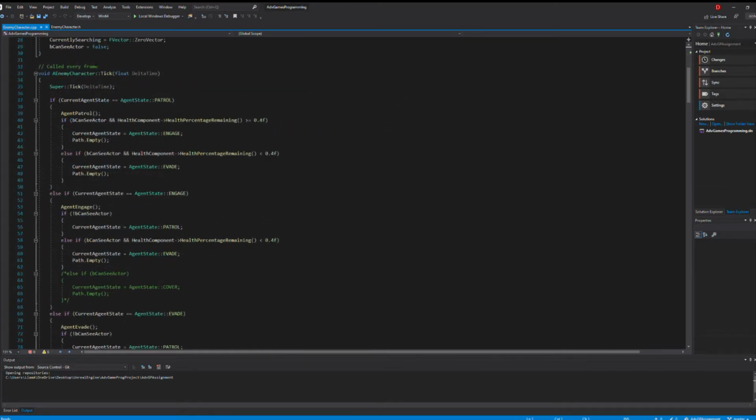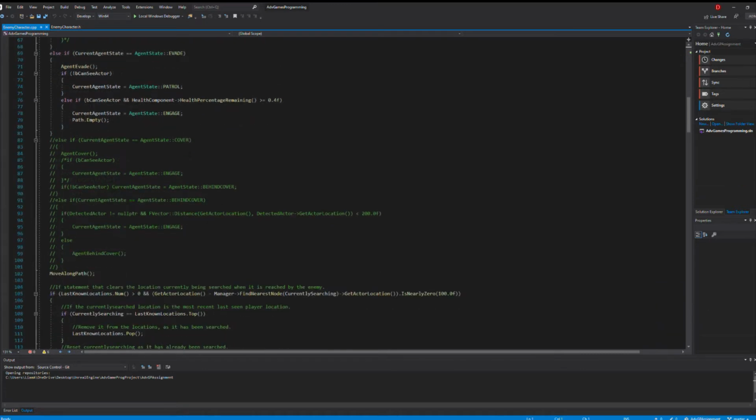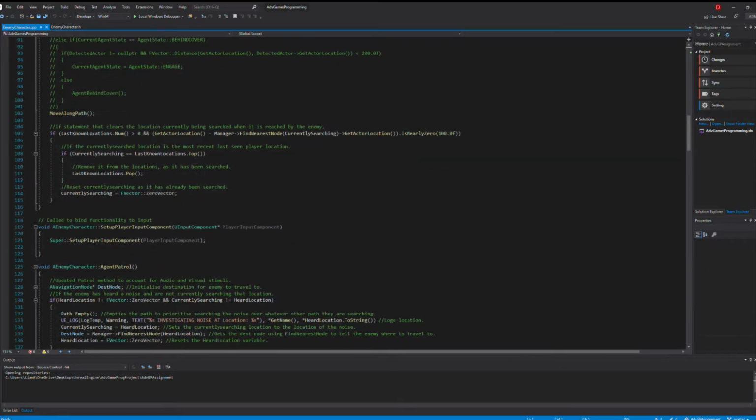Then at the end of the Tick function, I've added logic that clears the CurrentlySearching variable once the location is reached. The first if statement checks if there are any values in LastKnownLocations, and then finds the distance between the enemy's location and the location of the nearest node to the location being searched, checking if it is nearly 0 with some tolerance, as it is unlikely to be exactly 0.